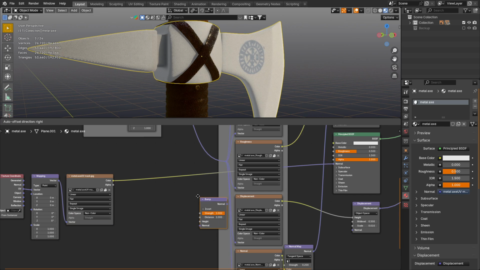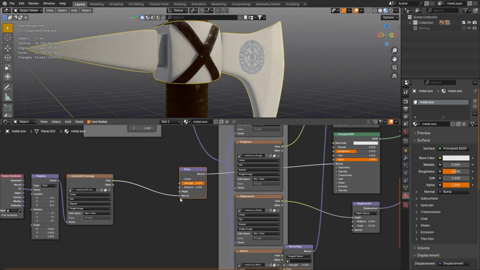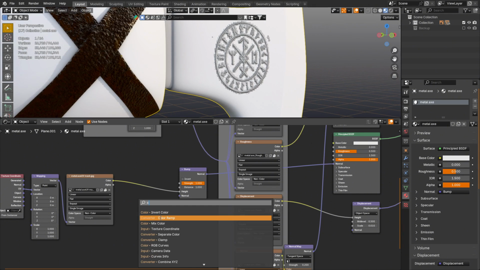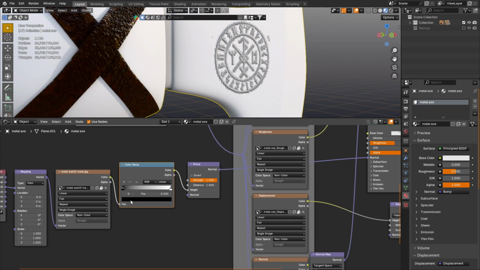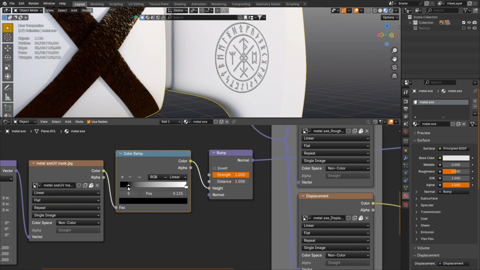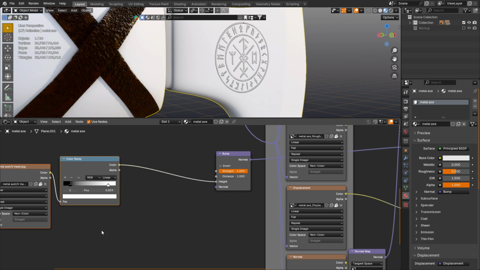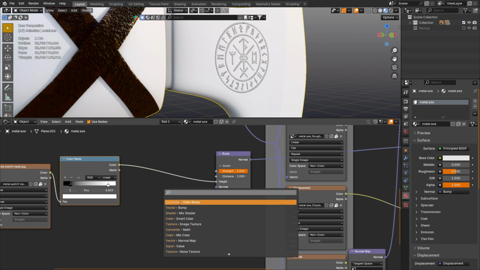Turn on the bump node. But we need to switch it to height. If you look closely, we have unnecessary noise. We can remove it using color ramp, connect it, and you need to move the white and black sliders a little closer to the center. But don't overdo it because the edges will not disappear. And now we need to invert the colors, because the white color is pushed outward and the black inward.